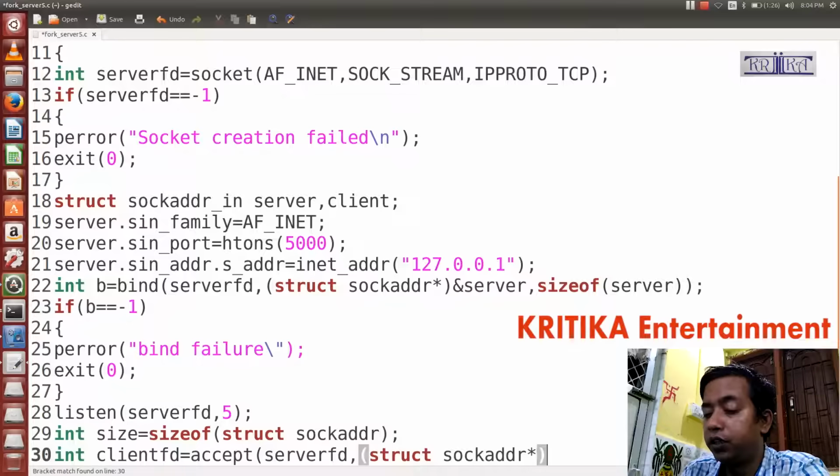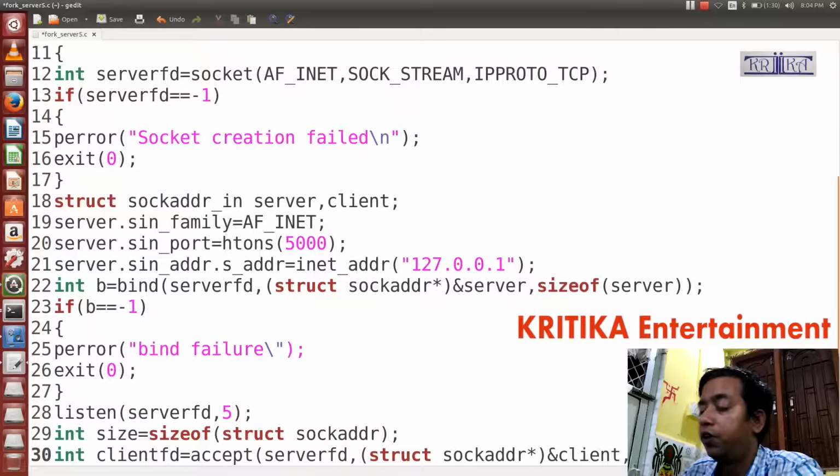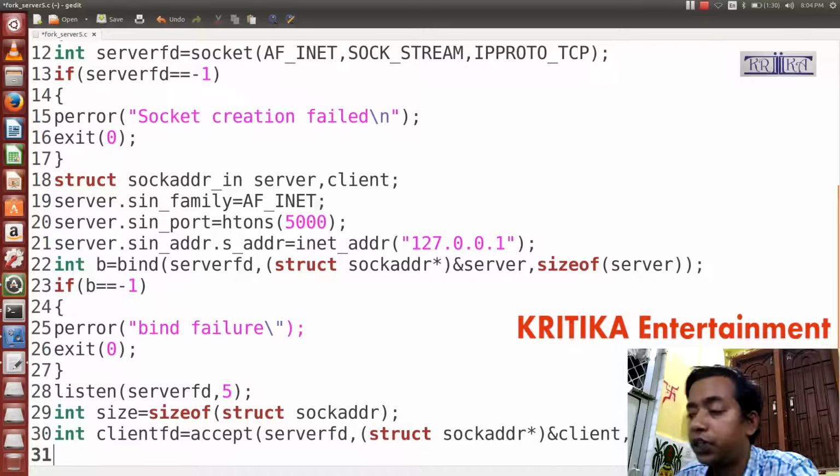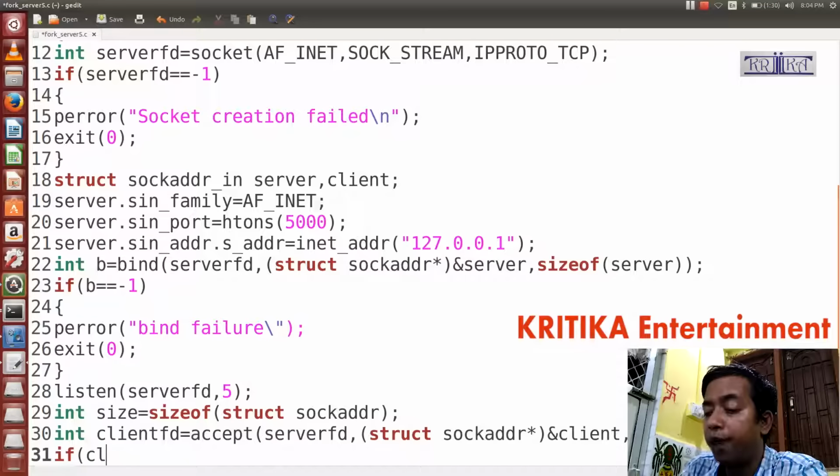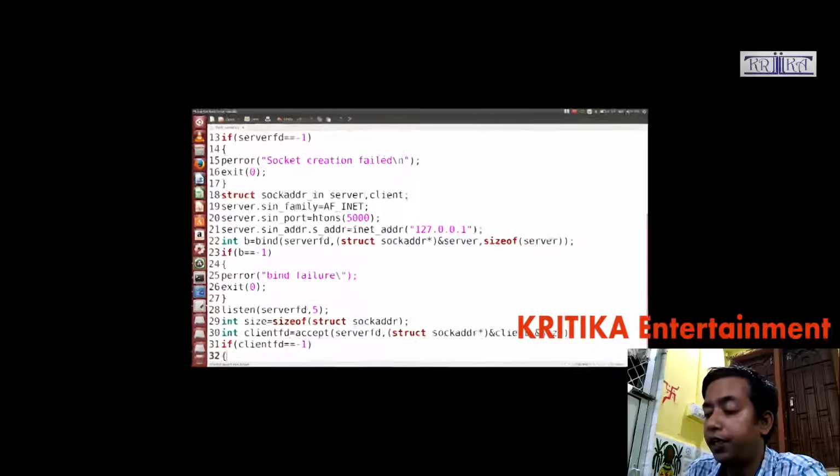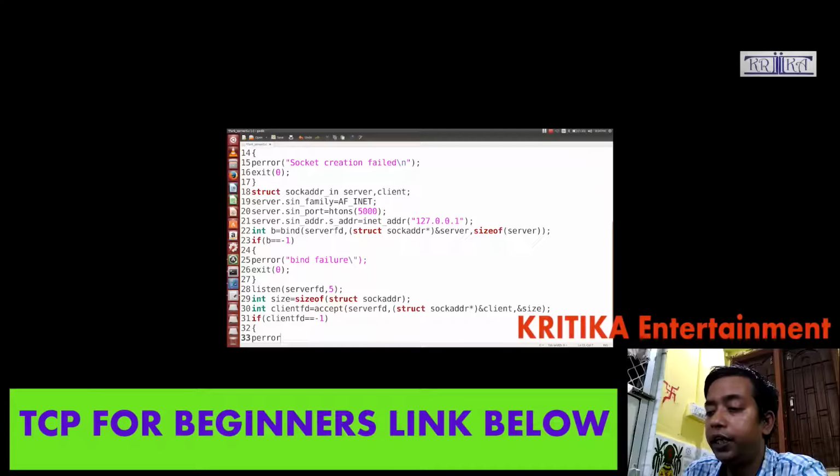Okay, then pointer, then ampersand. Here you pass the client information, which will come when it is connected from the client side. So here we write the ampersand size. Okay, ampersand size. Then here we write the if client FD equal to -1. Then p error, accept error.